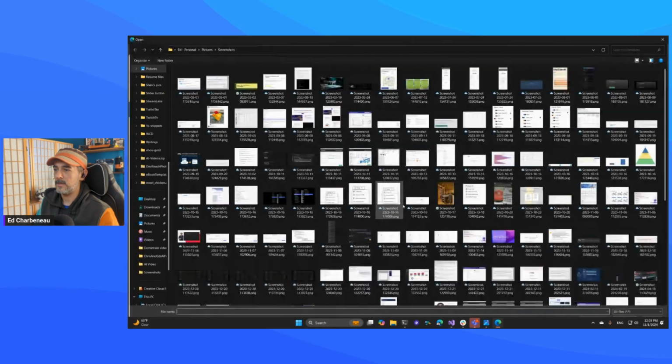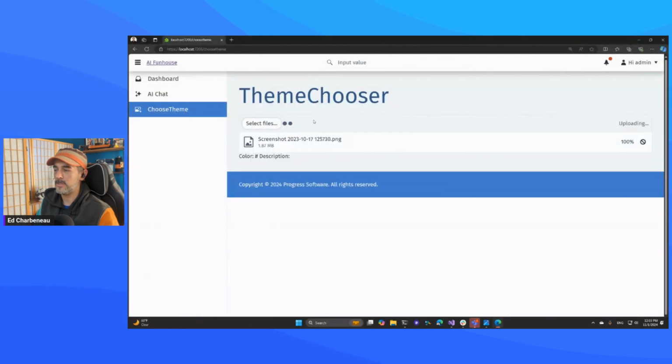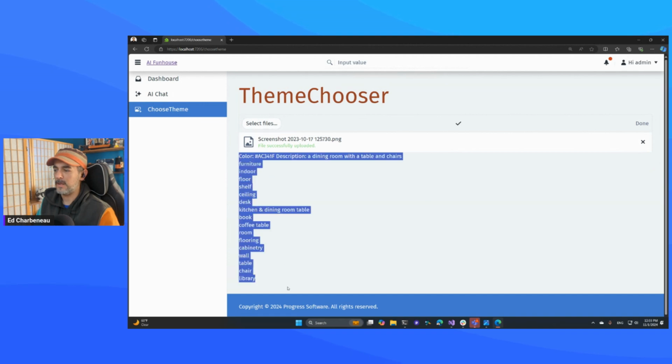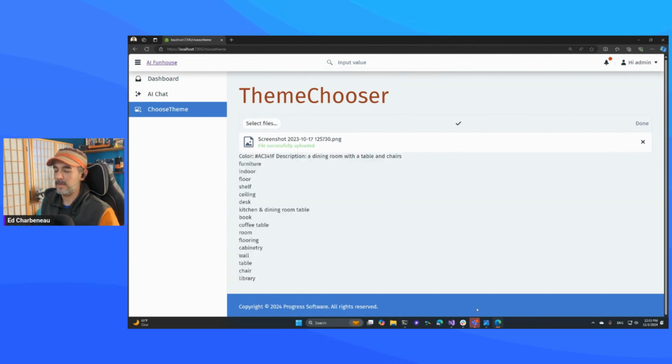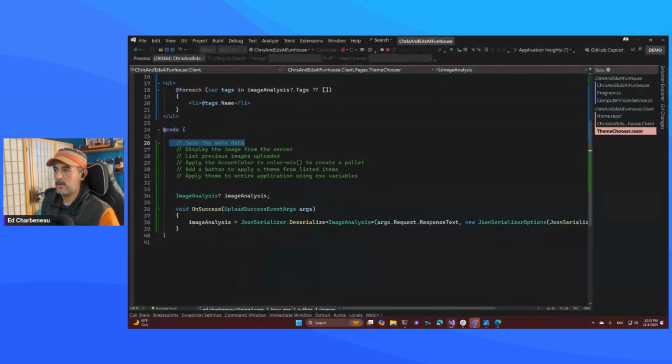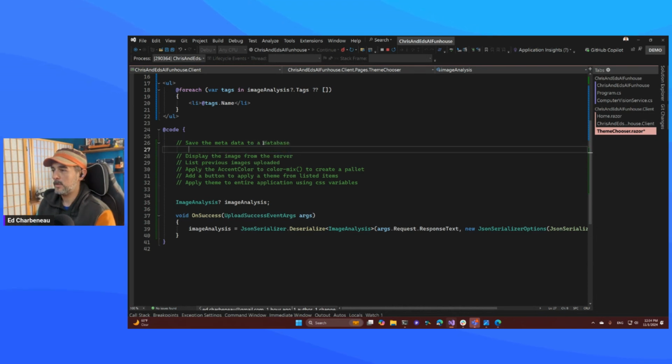Choose theme, select a file. We're going to upload this image. We're displaying the metadata, but we're not displaying the image. So we want to display that image on the page. We want to list previously uploaded images. So we want to save the data to a database. And we want to recall that previous data too.